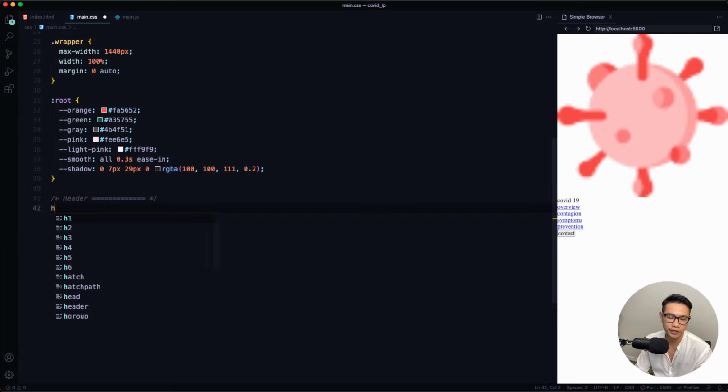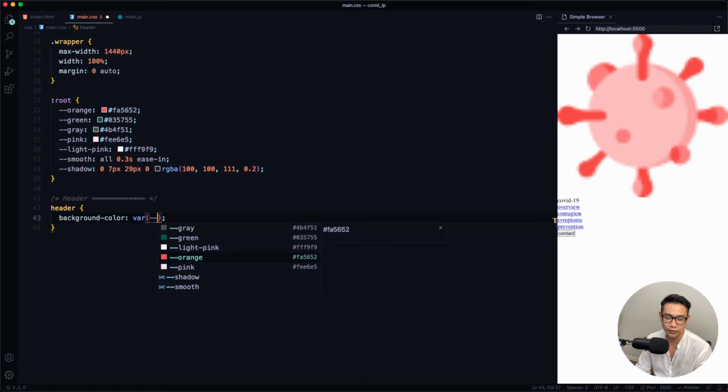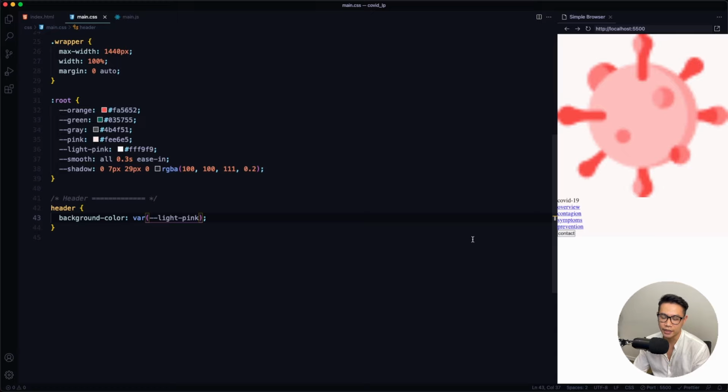So now we want to target our header tag and give it a background color of light pink. So we want to use our variable, and the way we do that is by saying var parenthesis hyphen hyphen and then our variable name, which is light pink. Give this a quick save, and as you can see, there's a subtle change right here.